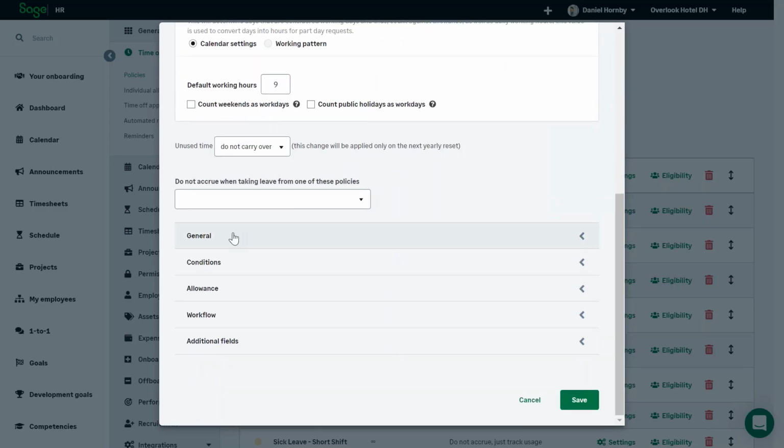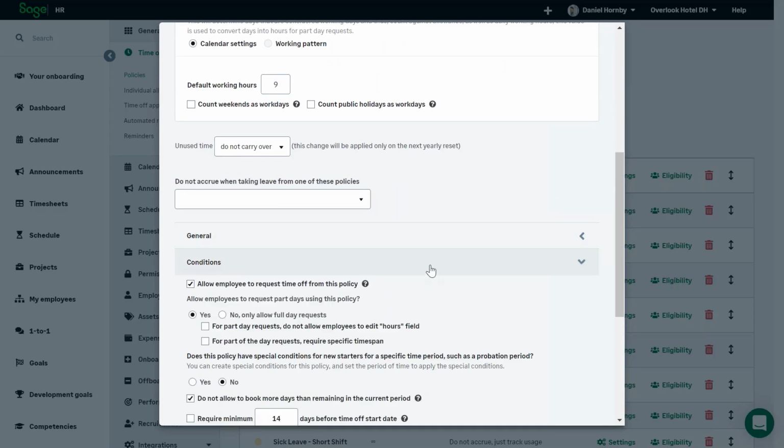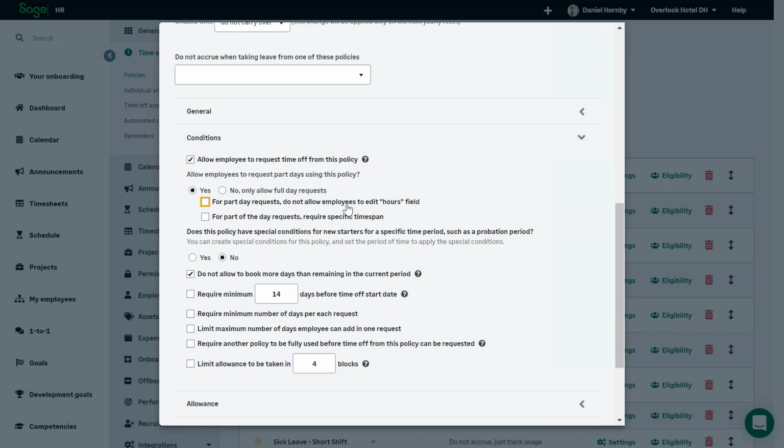And if we move down into some of the other settings, if we take a look through some of the conditions, we've got things like allowing them to do full days or just half days, setting specific time spans, not allowing them to take more than their allowance, certain limitations like whether they need to give you a certain amount of notice before a holiday, or whether every holiday must be a minimum or maximum length of time.